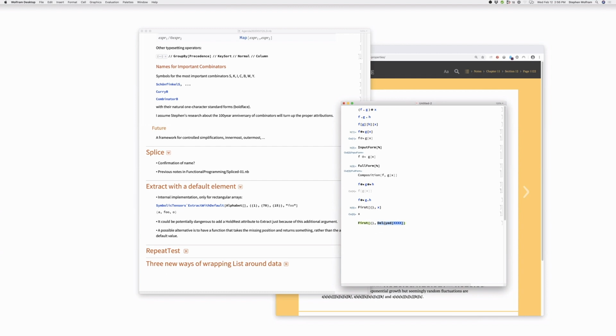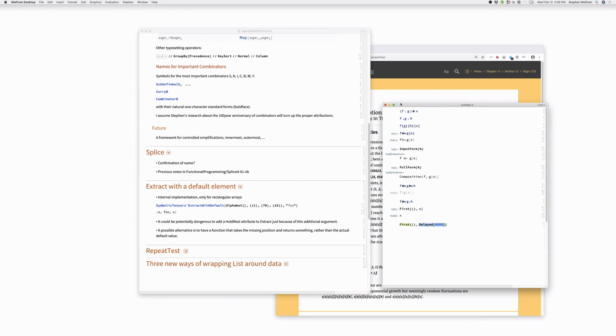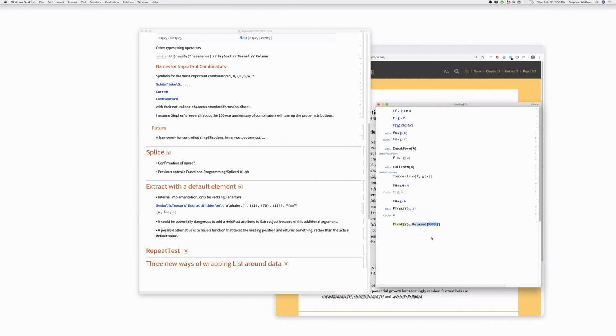What about this alternative of a function that would take the position? That's a bit more flexible because function itself has a hold attribute. So whatever we put inside is safe. And it gives this freedom of, I'm going to use a different default at different positions. I see.